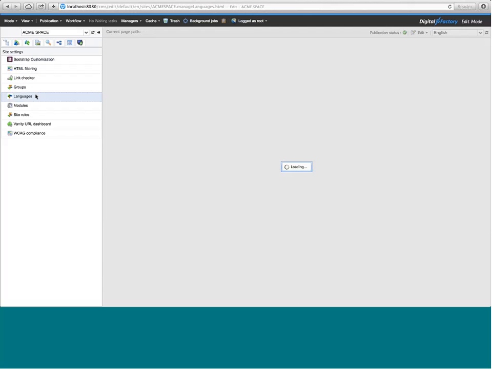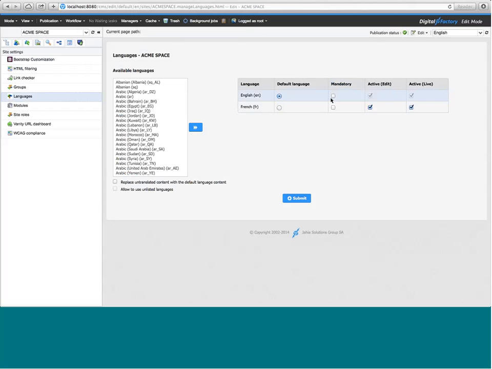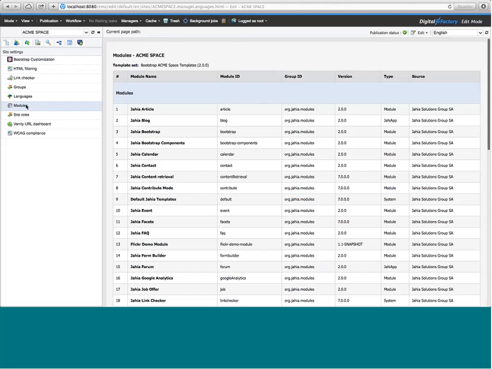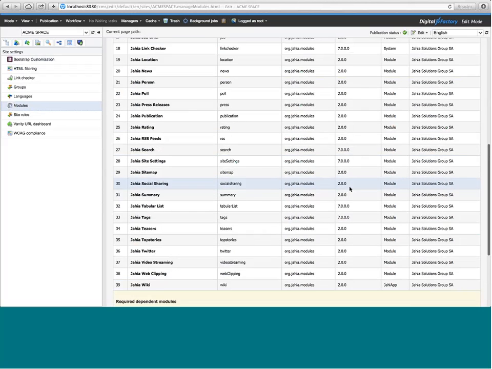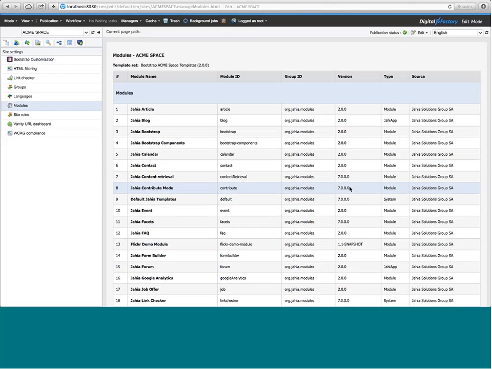We can add languages easily and change the default or mandatory, activate, deactivate languages. Clicking on the modules panel, we can have a quick overview of all the modules that are installed on this site. To deploy, undeploy modules, that will be in the server administration. We'll definitely look at that in a minute.